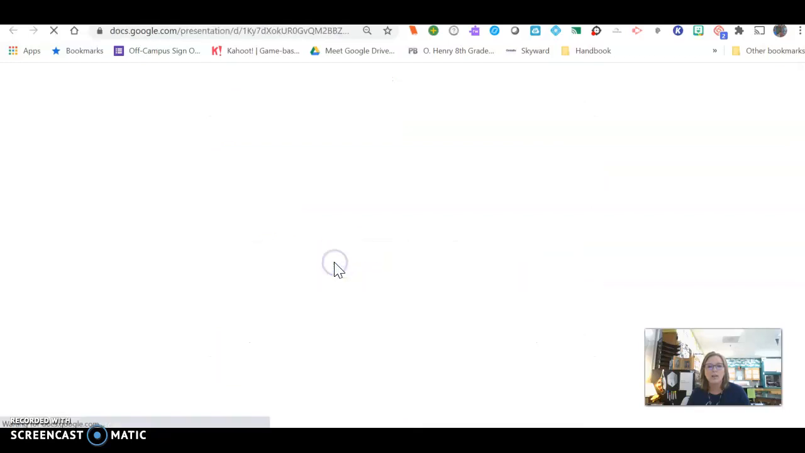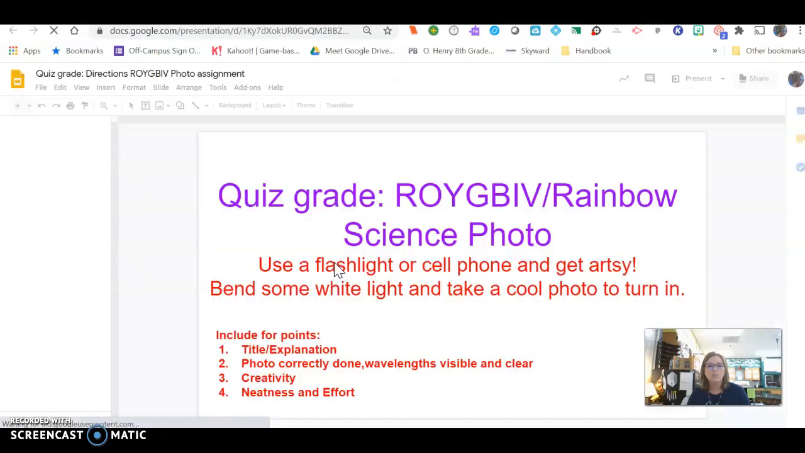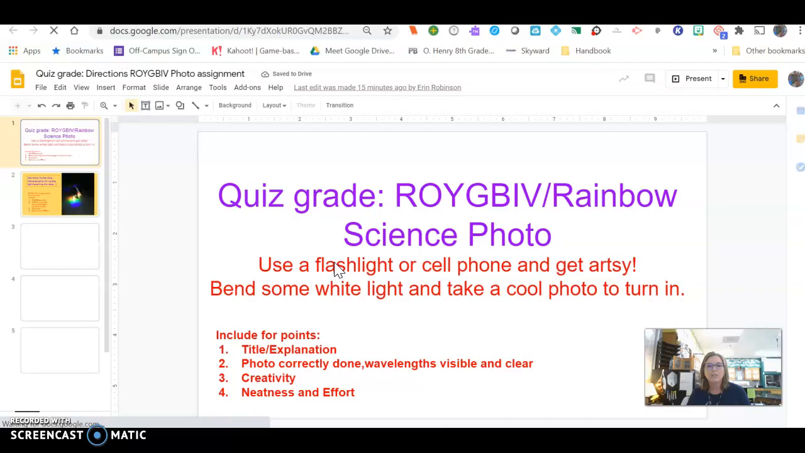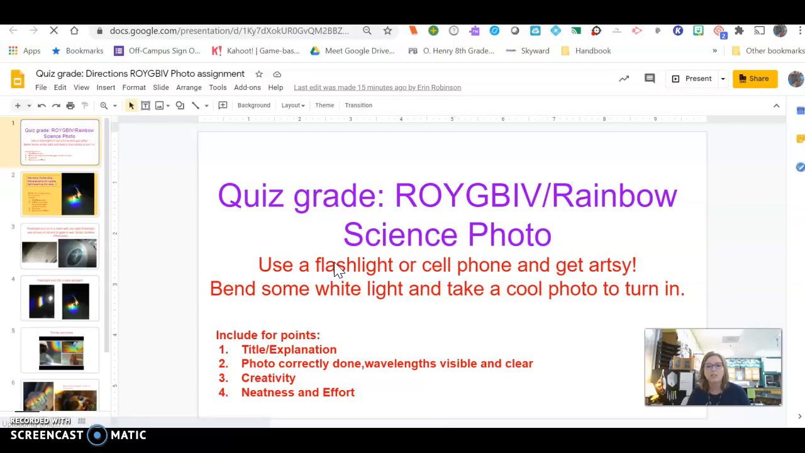So it is a quiz grade. So when you click and open, we've got the directions here. It's called Roy G. Biv. That's the colors of the rainbow science photo. You're going to use a flashlight or even your cell phone light, and you're going to get artsy and be creative. These are the 4 parts that need to be in there, so it should be an easy quiz grade, but if you blow this off, each part's 25 points, so it can also lower it pretty easily.